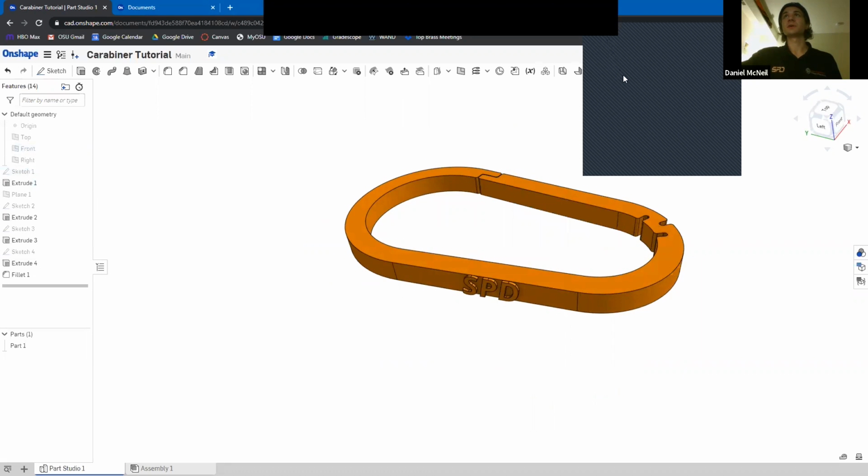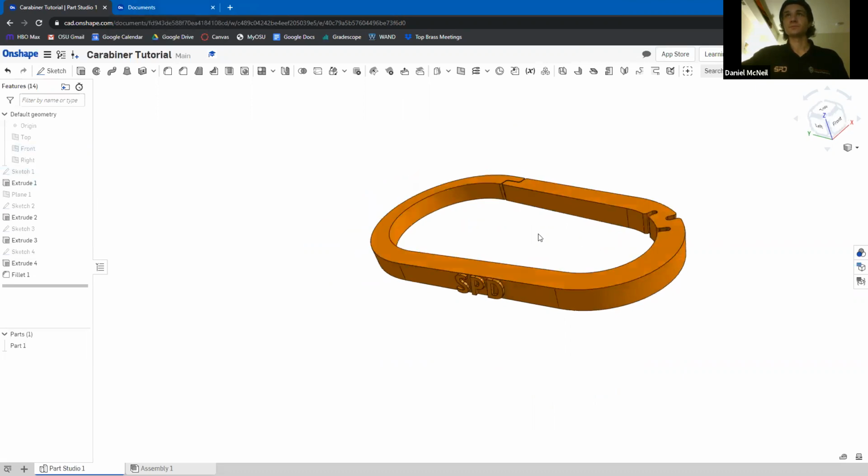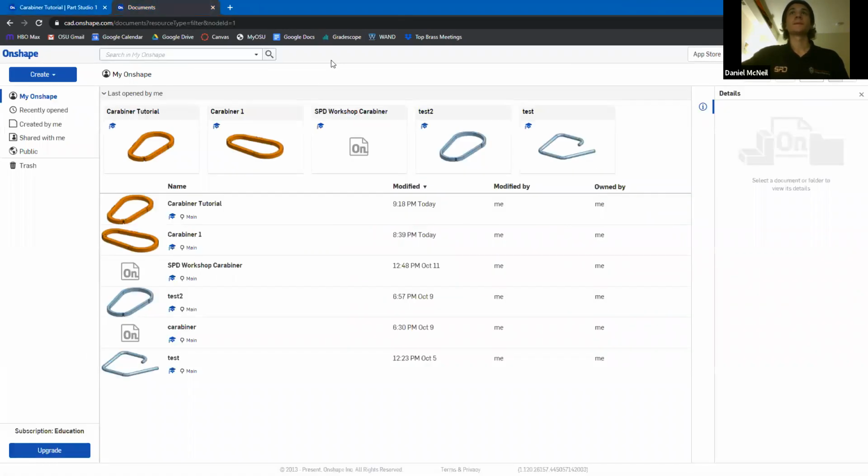So the first thing that you'll need for this is an account with OnShape. And as a student at Oregon State, that will be free. It's just a matter of going through their website, entering in the required information, and setting up an account with them. Once you have set up an account, this will be your home screen where you can see all of your different projects you've been working on and create new ones.